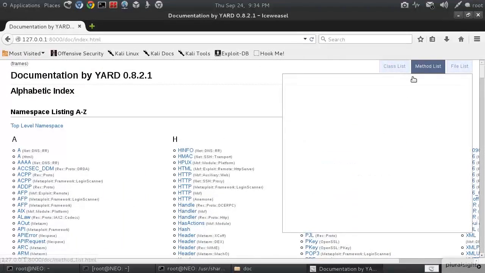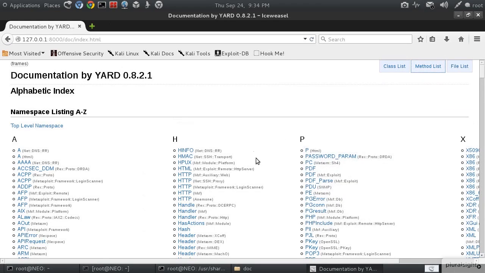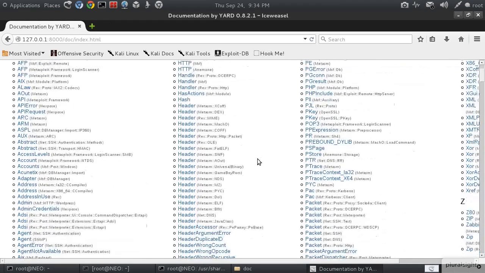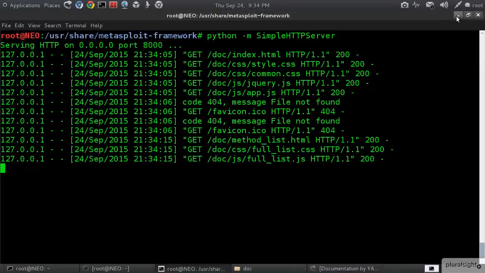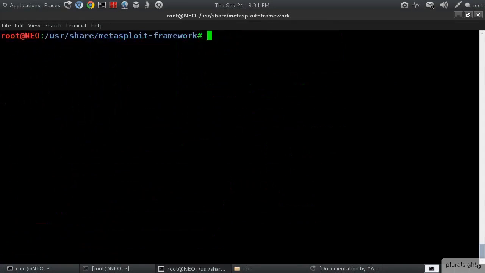I'm actually able to click methods list, and if you leave that for a second, it should come back with the search option and allow me to start typing through the method list itself. I can look at the class list and the files list. So this means that I'm able to have a localized version of this on my machine. If I just minimize that, you can see that everything that gets loaded is served up in our little simple HTTP server. So I'm going to close that down and clear that out.